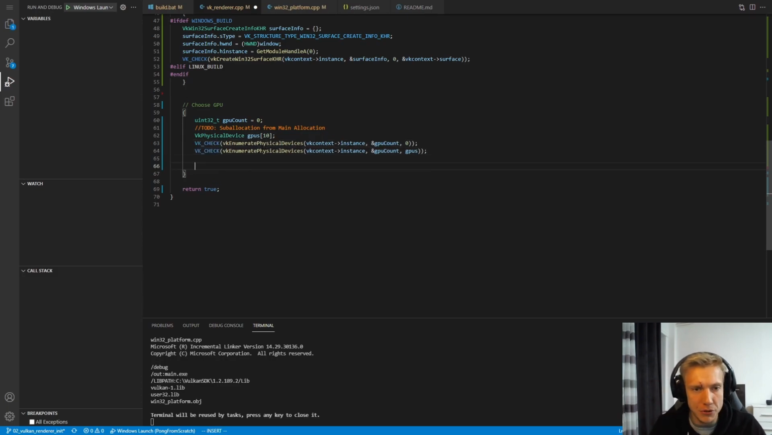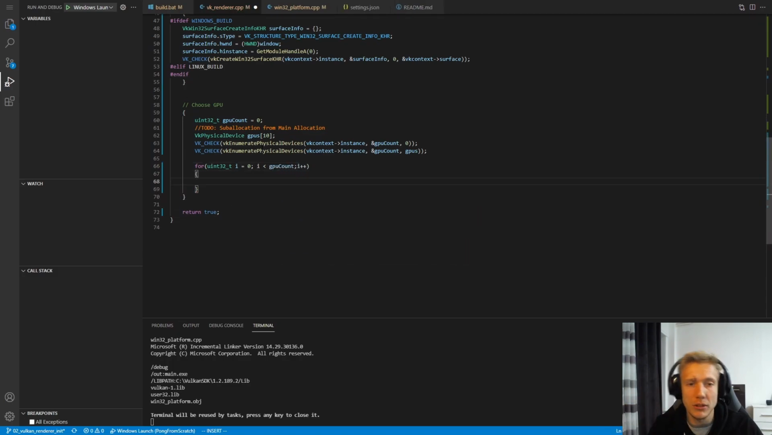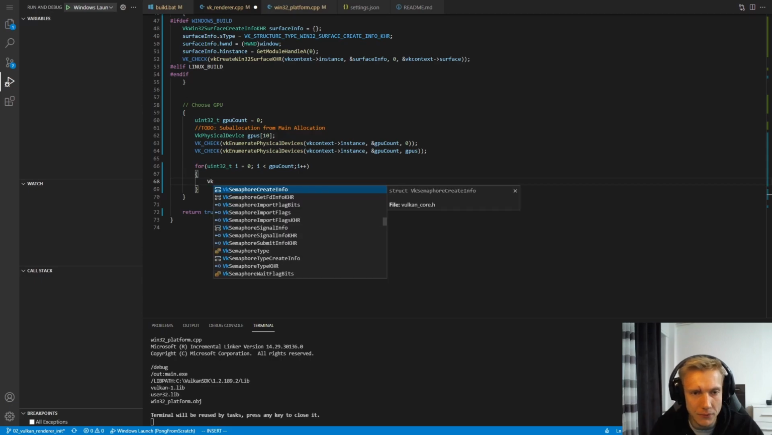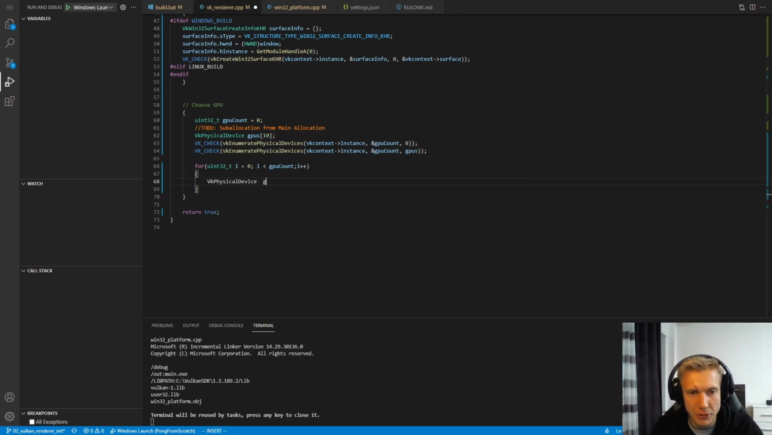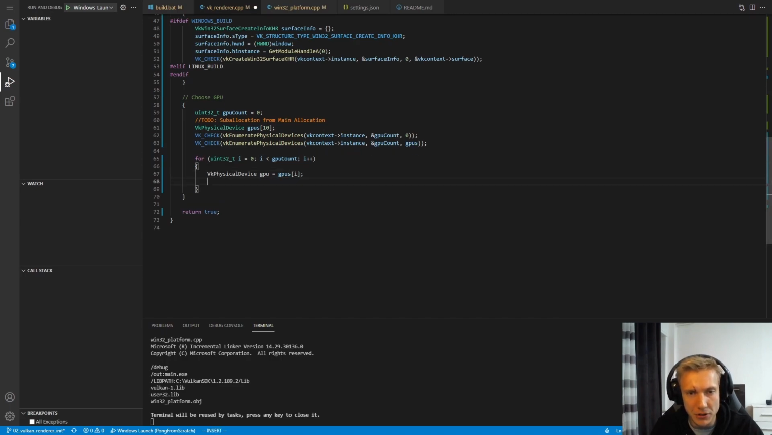Once we have the GPUs we want, we loop over the GPUs by doing for uint32_t i = 0; i is less than gpu_count; i++. Okay, so what do we need to do? First, I like to do VkPhysicalDevice gpu = gpus[i], just so it's easier for me to talk about the GPU.